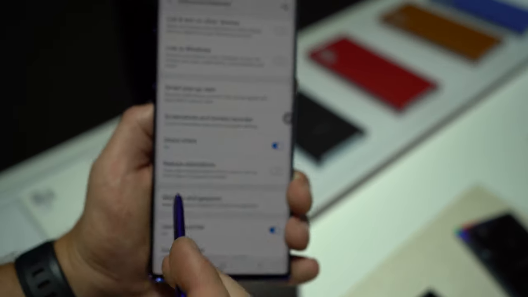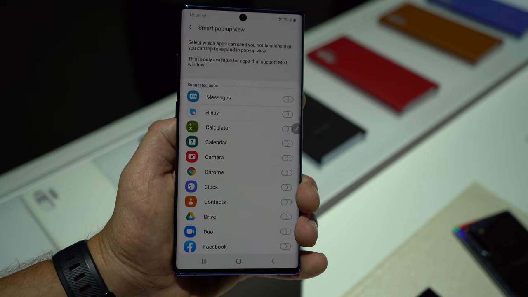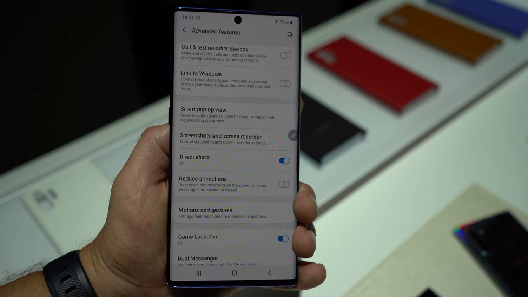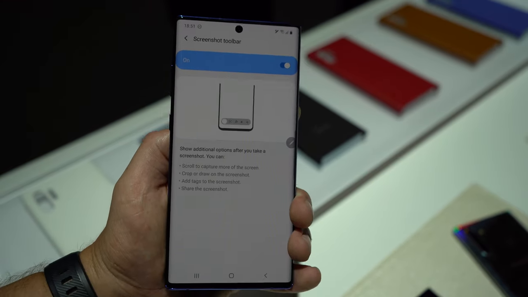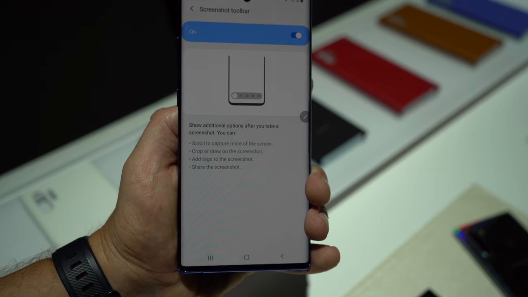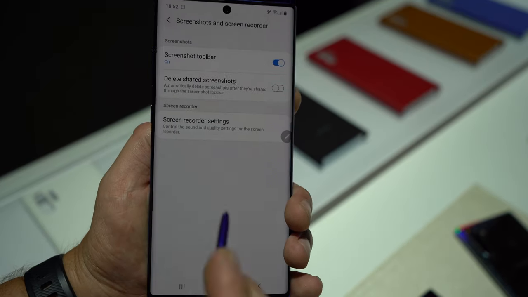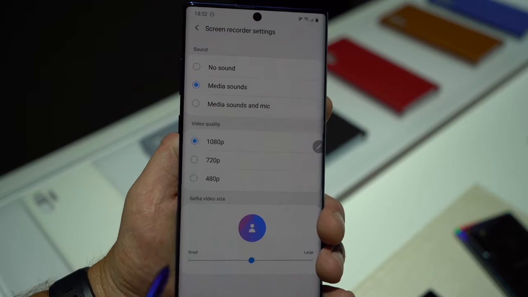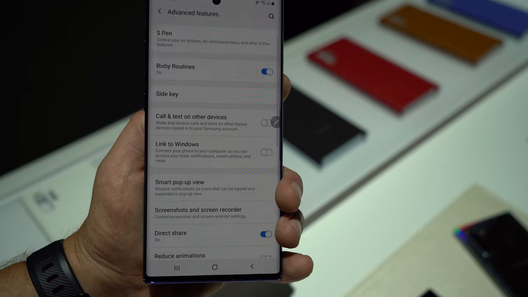You also have your smart pop-up view inside of here. Let's say someone sends you a text, it'll be a fast little pop-up view and it won't be the full entire window. Then you also have your screenshots and screensaver. So you have a screenshot toolbar. And so when you do take a screenshot, it gives you additional options, such as scrolling to capture, crop to draw, add tags, and so on and so forth. And then you have your screen recorder settings where you can do either no sound, media sounds with mic, the video quality, but you can also do all of this through the quick settings on the top of the device.